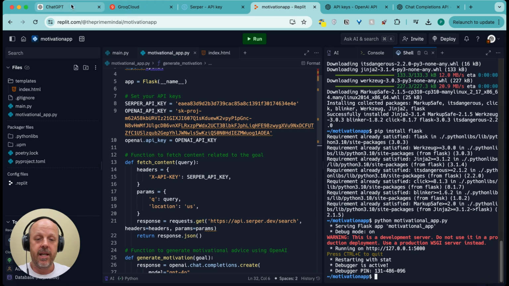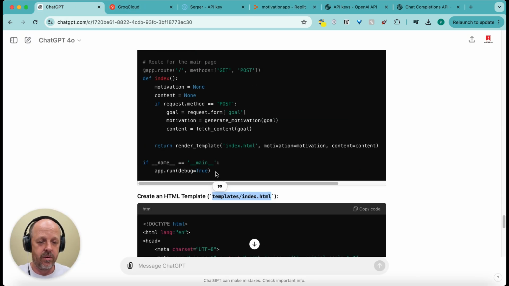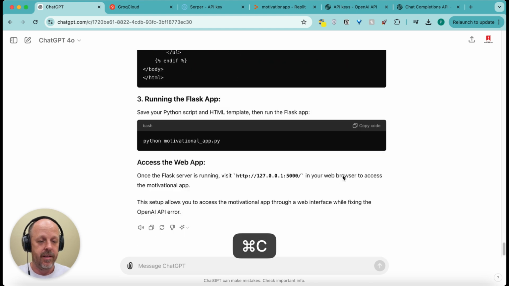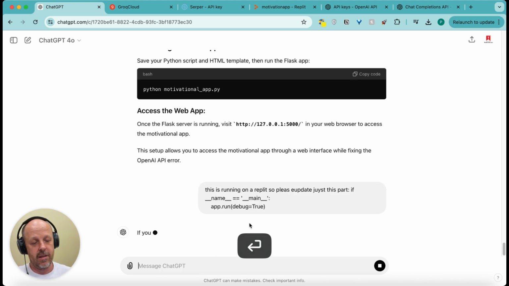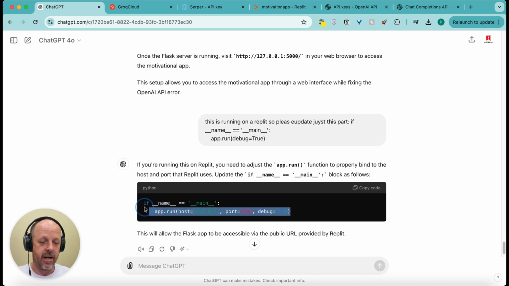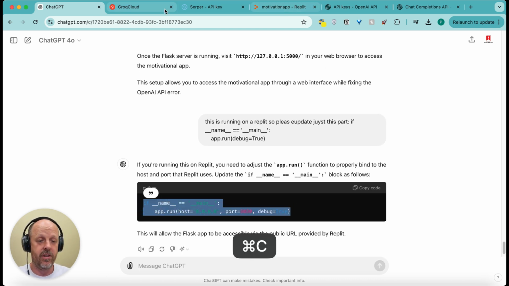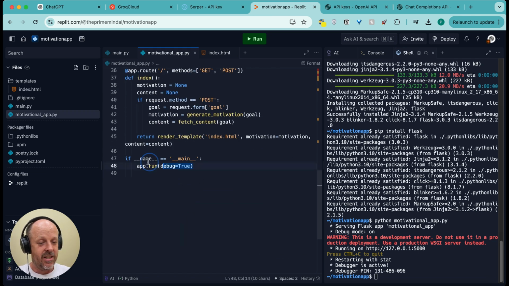What I have to do is tell ChatGPT, this is running on a Replit. So this is the part that's our problem. And I can say, this is running on a Replit, so please update just this part. So it's going to give me that, and then I can get that part. So it's like, oh yeah, you got to do this. So that's the part I have to update for running it on a Replit. You don't have to change that if you're not running on a Replit, by the way. And ChatGPT will help you with that. Okay, so let's run it again.